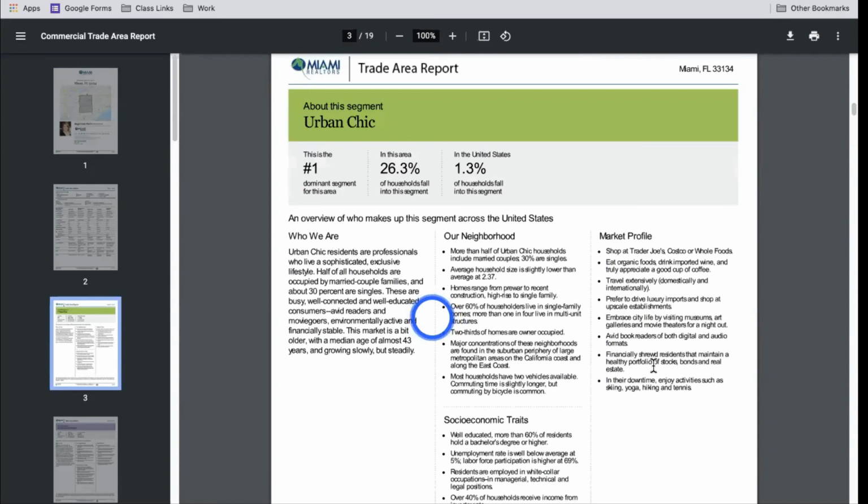They eat organically, they like good coffee, they travel, they prefer to drive luxury import cars. They embrace city life. They are book readers, both digital and audio. So what does that tell me? That if I'm going to market to this specific segment, maybe I need to make my marketing more digital than traditional paper. There are other segments that behave differently.